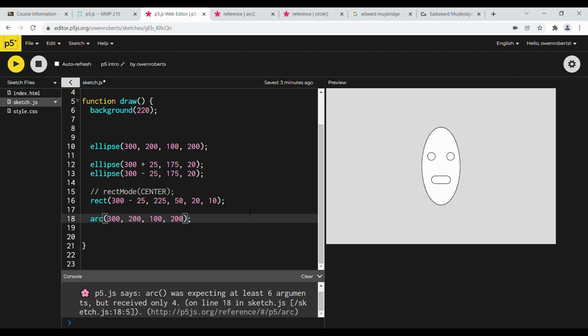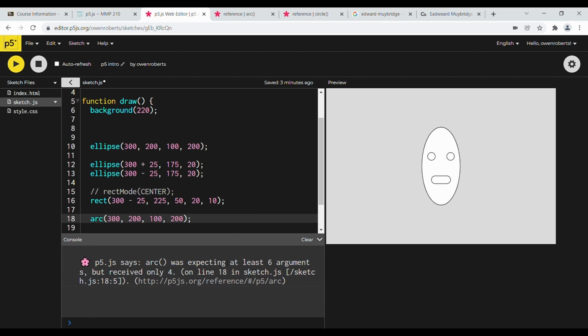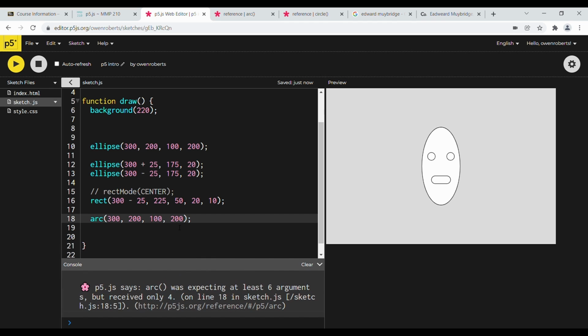Okay, so it's telling me that's not enough arguments. So sometimes if you write something and it doesn't work, you'll get a little message in the console that's telling you why it doesn't work. So that's useful. There's different types of messages, and we'll go over that next week. So it's saying it needs at least 6 arguments.